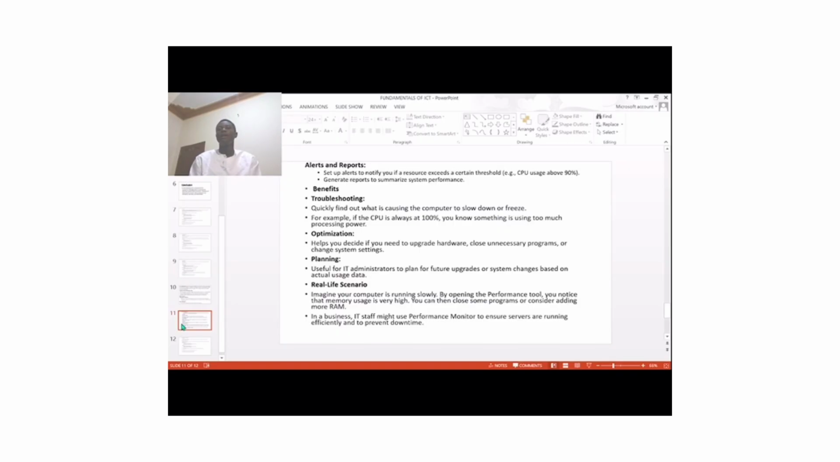So if your CPU goes above 90% or reaches increased temperatures, the performance tool will alert you before it causes any damage, in accordance with the threshold you set. It also generates a report to summarize the system performance, showing you how the network is performing and how the CPU is also performing.